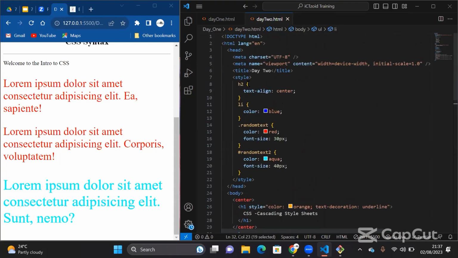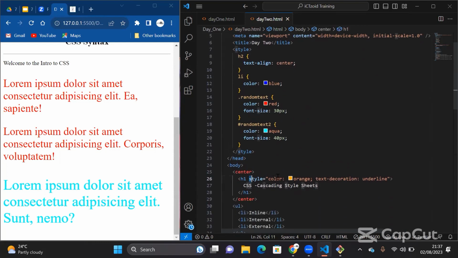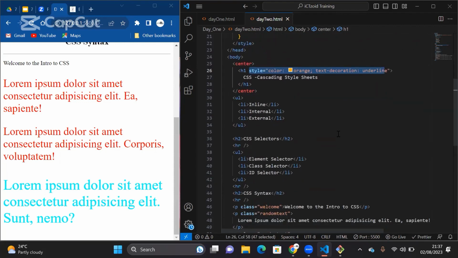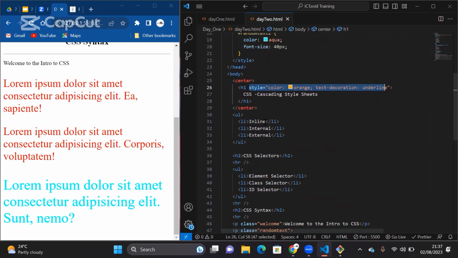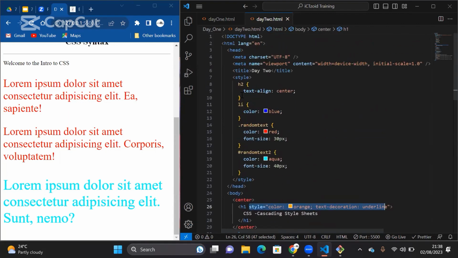So basically what we'll be writing up here is an internal. Mind you, it's within the head section. And then what you write here on the opening tag is the inline CSS. So this is the inline CSS, and then this is the internal CSS. Then talking about the external CSS, for that external, you write it outside and then link it back to the file. I hope that makes sense.